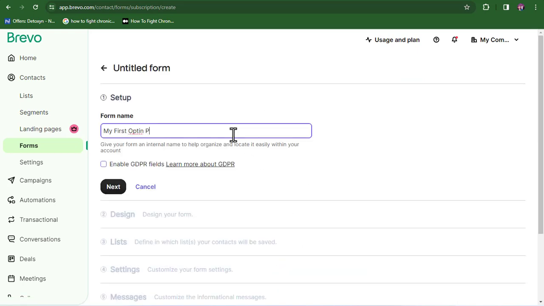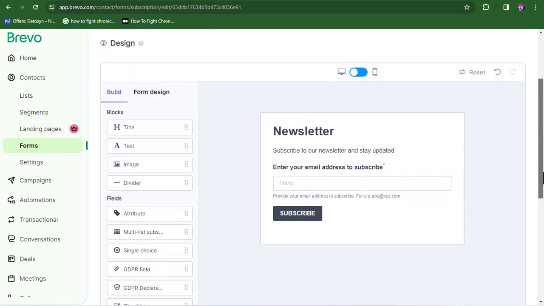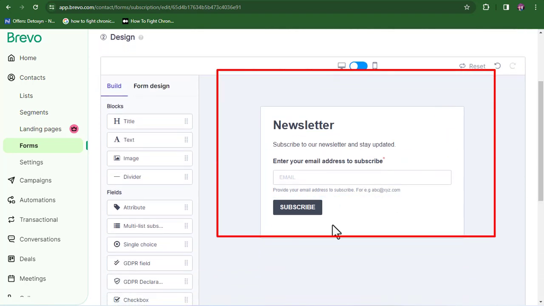Alright, so for me, I'm just going to give mine a name, which is going to be my first opt-in page, right? Just because I'm doing this for the first time, teaching you guys how to do it right, I'm going to name it my first opt-in page. And you want to click on next. Then you can see here that we have a little page displaying what an opt-in page looks like. So this is typically what our opt-in page is going to look like.